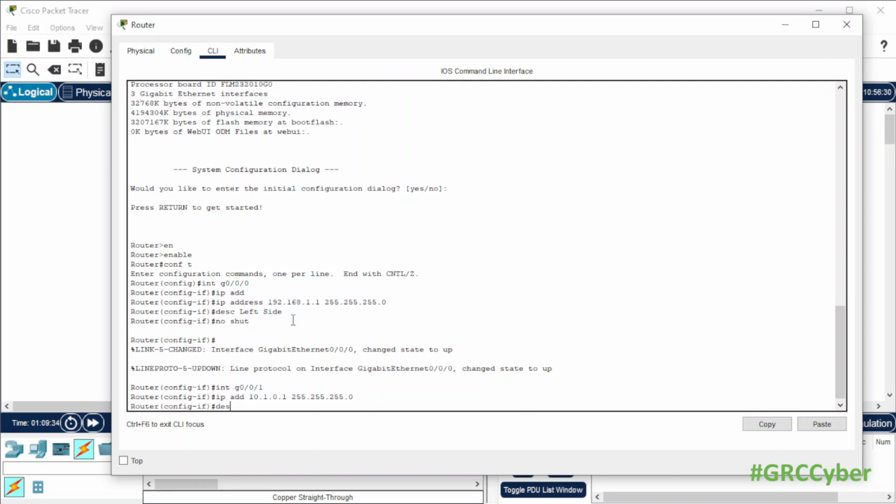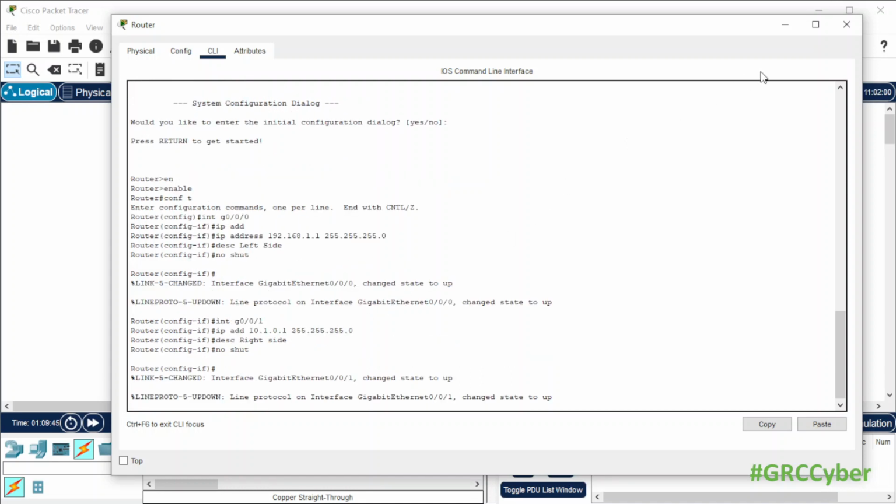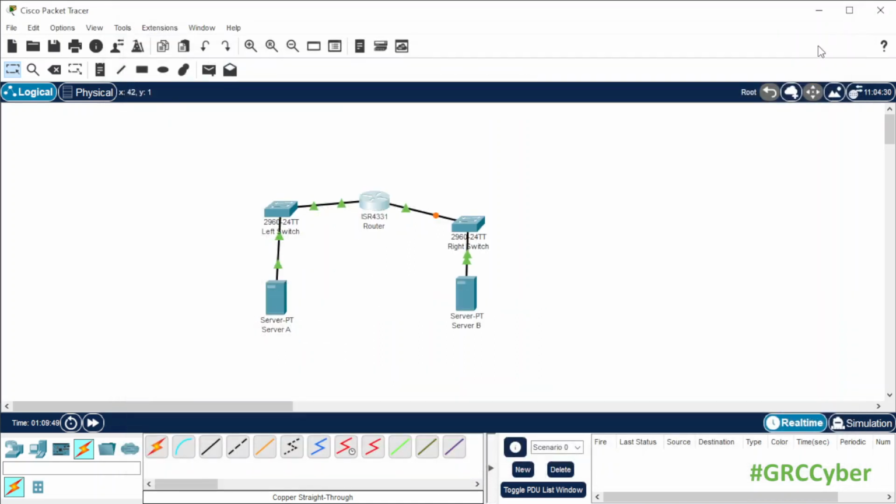Give it a description. This is the right side. And then again, no shut to turn it on. It says, yes, I've gone ahead and changed the state to up. When I look back at the network diagram here, I will see it is online. The switch is slowly handling the fact that it is coming online, and that will turn green as well. There you have it, the very basic way to be able to configure Cisco router interfaces and bring them online.